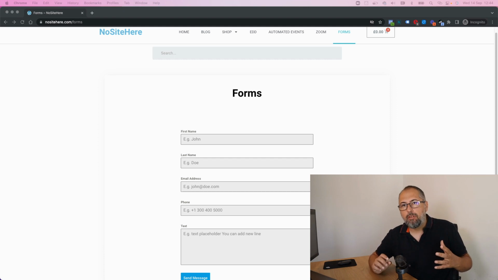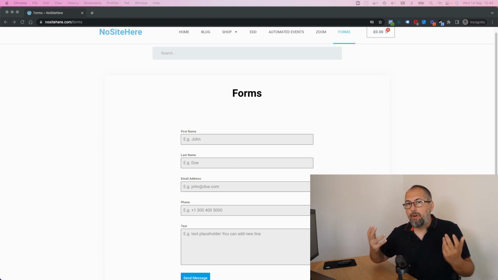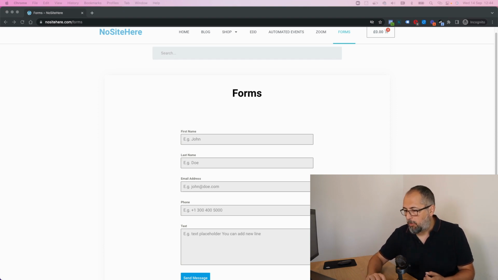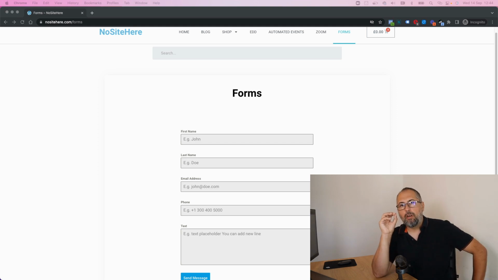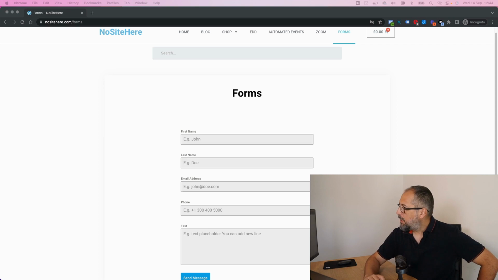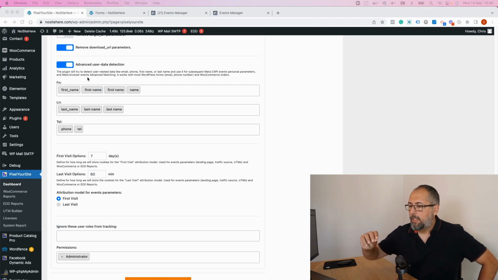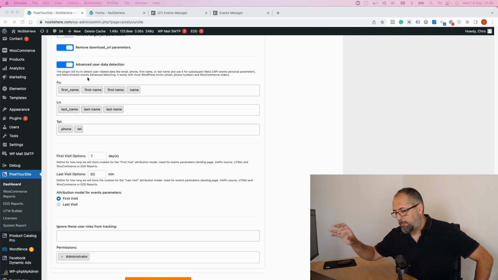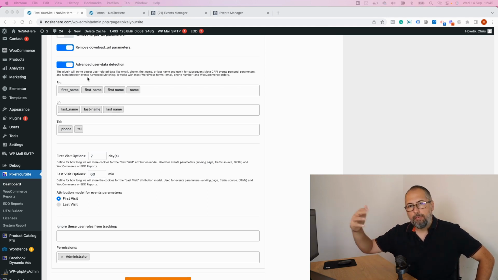The plugin will try to detect email, first name, last name, and phone number from a form like this one. In order to do so, we look for form field names. Inside the plugin, let me show you, you can see for what names we look by default. These are very common names for form fields.